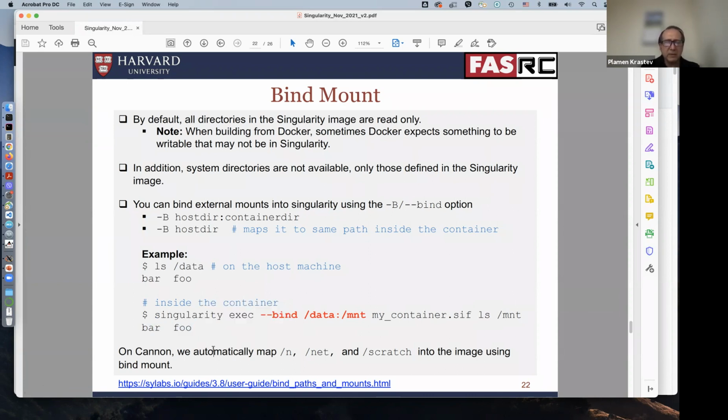So on Canon, what we do, we automatically map the home, the net, and the scratch directories, which are in the images, by using the bind mounts. And if you go here to this page, you can find all the information in more details, which actually discuss this topic.